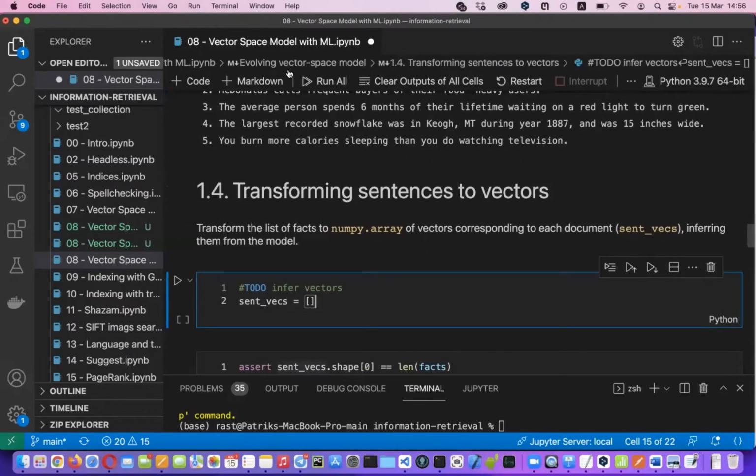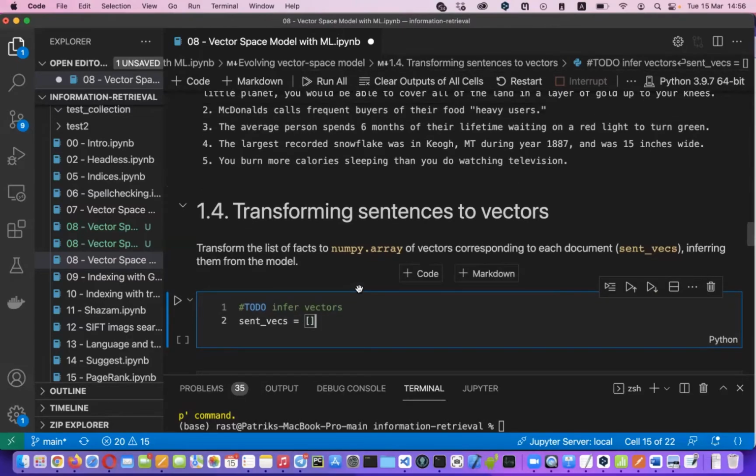So does any one of you have the code to share? Okay, still working on it. Once you have it, just send it in the chat. This can be done with one line of code, of course.